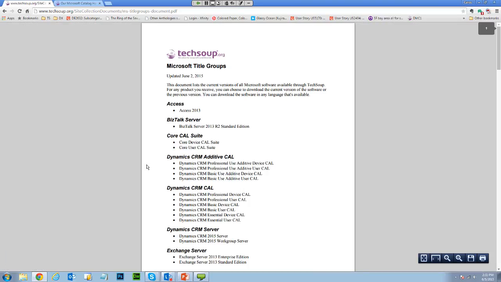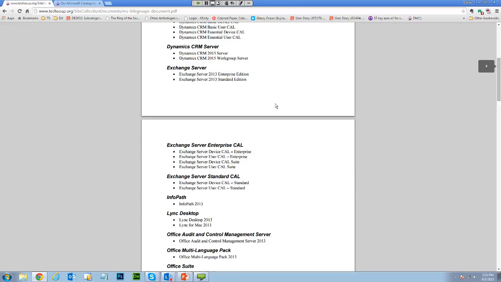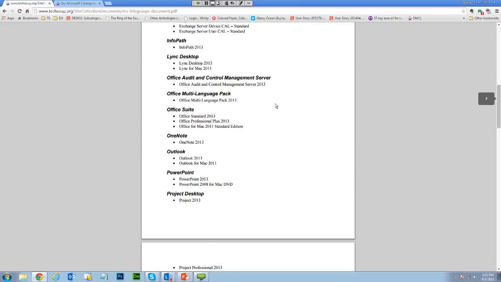The Microsoft Title Groups document is what it's called, and I'll explain the name of it later. But now all you need to know really is that this is how you know what the current version is. So if you look at this, it's a list of all Microsoft software. I'm going to scroll down to find what I was looking at, which is Office. So here's the Office suite. And the list of the current software is Office Standard 2013, Office Professional Plus 2013, Office for Mac 2011 Standard Edition. So I was looking at Office Standard, and that means the current version is 2013.